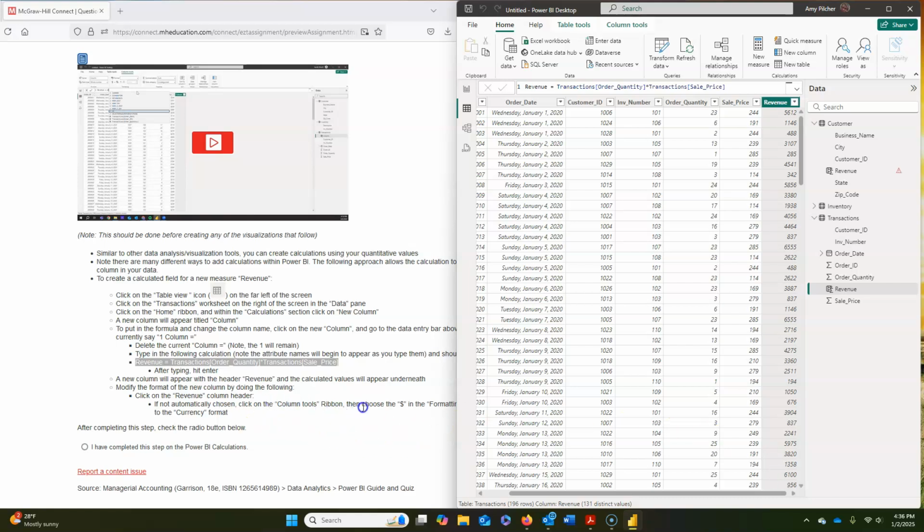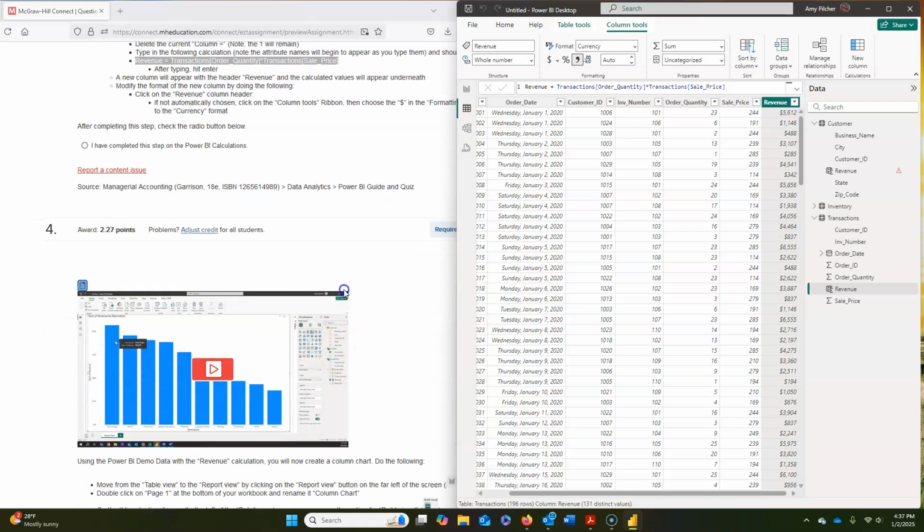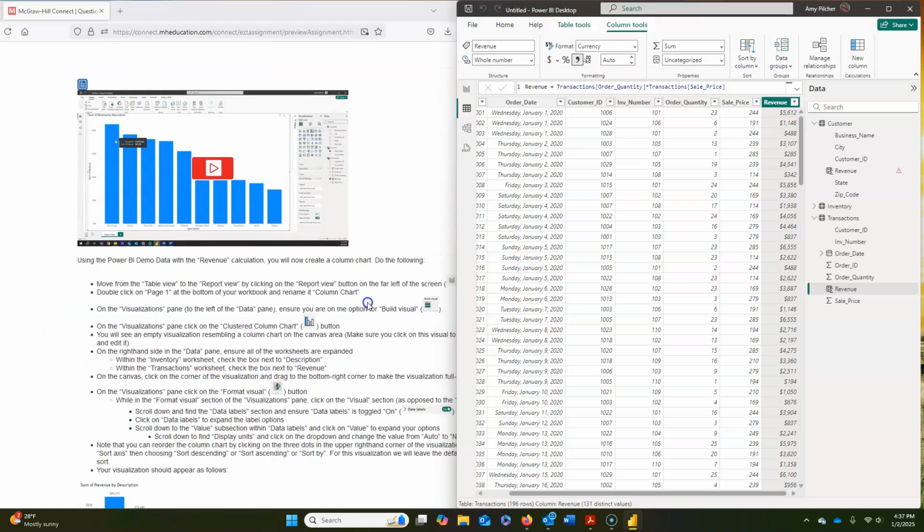Then I'm going to click on column tools. Column tools right here. And I'm going to click $. Just like it says, click column tools, then choose the $ sign under currency. Okay, so that's all we have for that step.